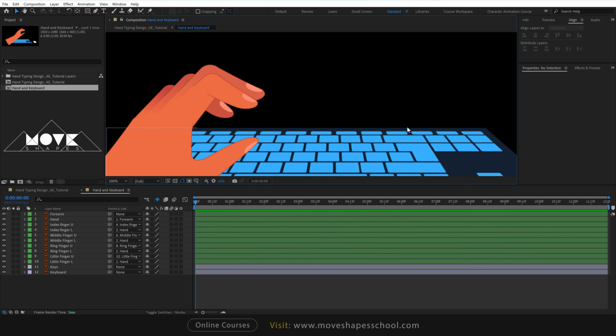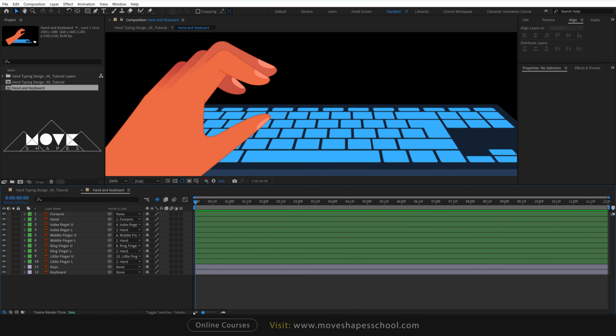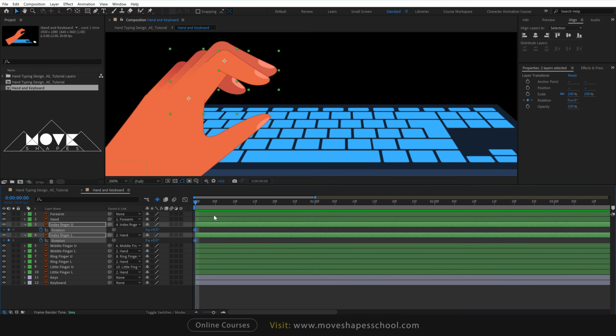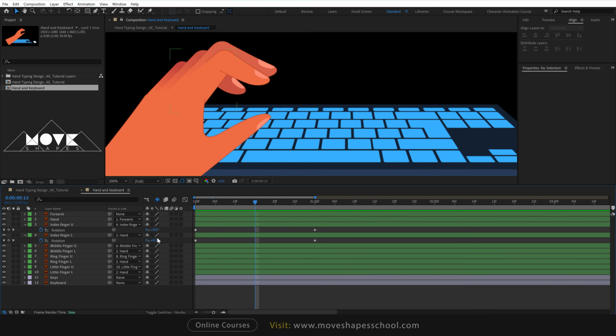Now let's start animating. I will use 1 second for each finger to press a key on the keyboard. First, select the index finger and press R to reveal the rotation properties. Create a keyframe at the start and another at the end of the second. Now go to the half second mark and adjust the rotation value to position the finger over the key.